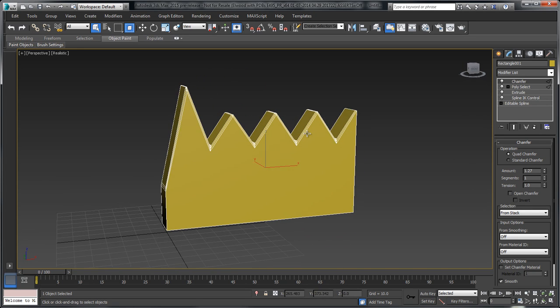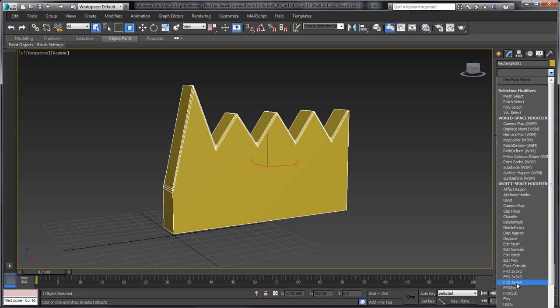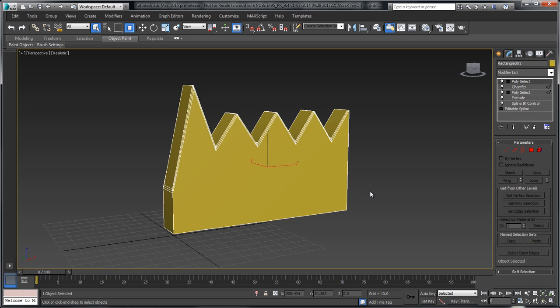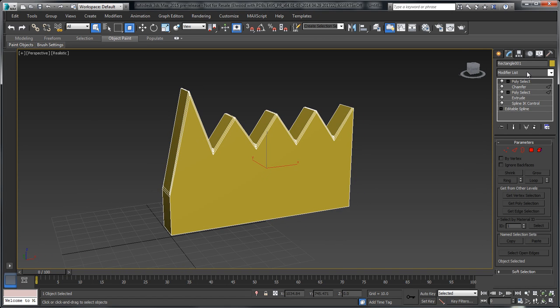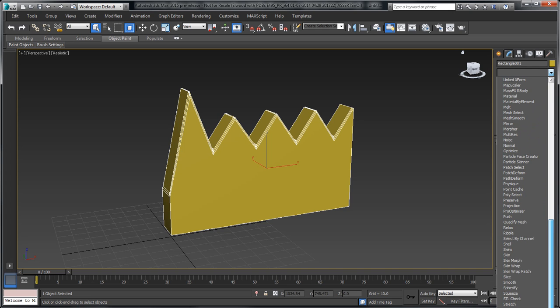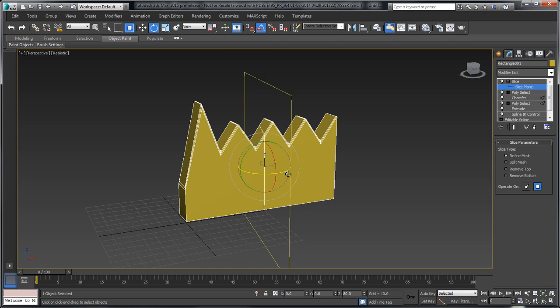Once we're done with this, I'm going to put another poly select to cancel my poly selection. So it's at the bottom here, poly select. Here we go. So we have our poly select to select nothing, and I would like my graphic to reveal from left to right. So what I'll do is I'll put a slice modifier, and the slice modifier brings this slice plane, and this slice plane is fully animatable. So I'm going to rotate it 90 degrees in that direction. So make it 90 degrees like so.